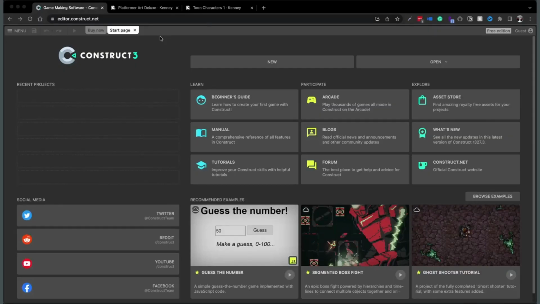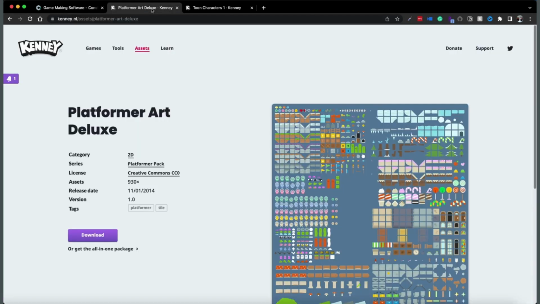Right, in this tutorial series, we're going to look at making a two-player game where this will be local, not multiplayer, where each player gets to use different keys on the keyboard to interact with their player locally on one screen. And so back in Construct 3, we're going to be using Kenney's Art Deluxe pack.